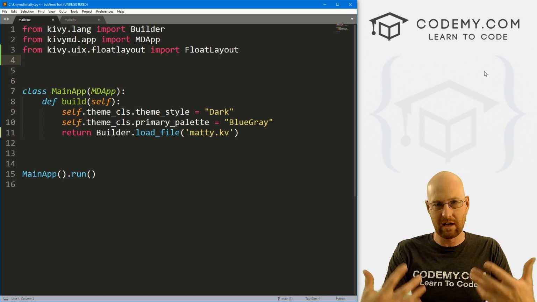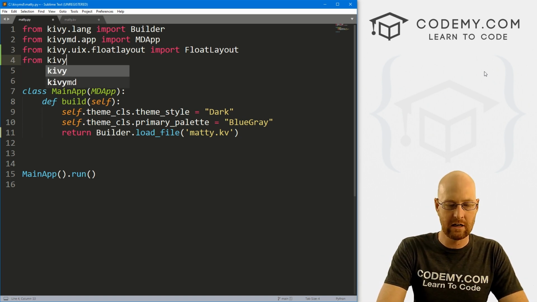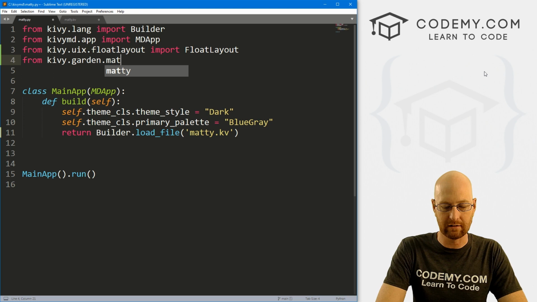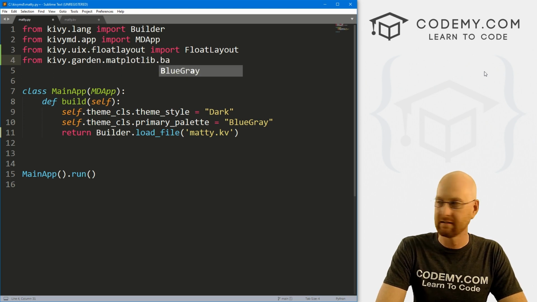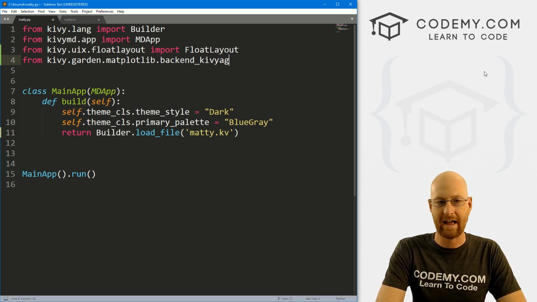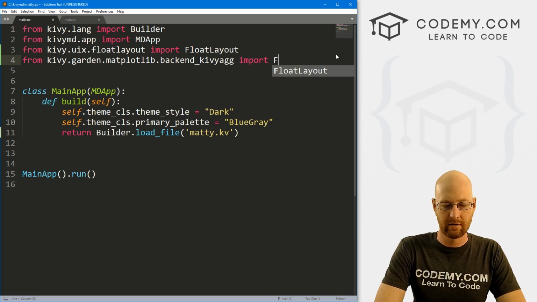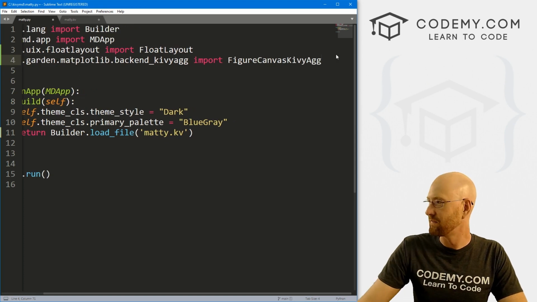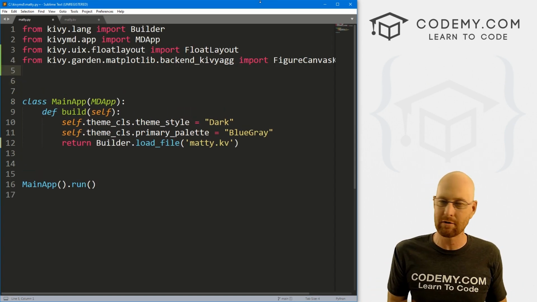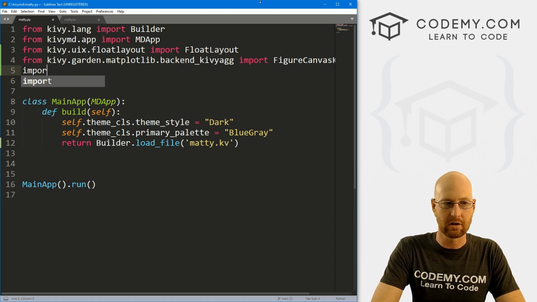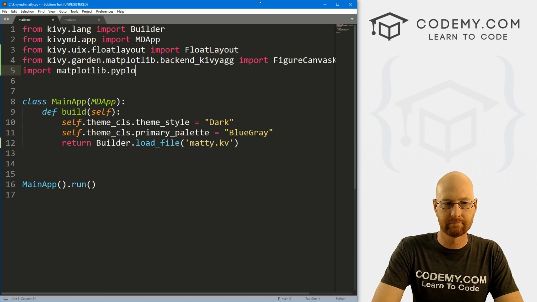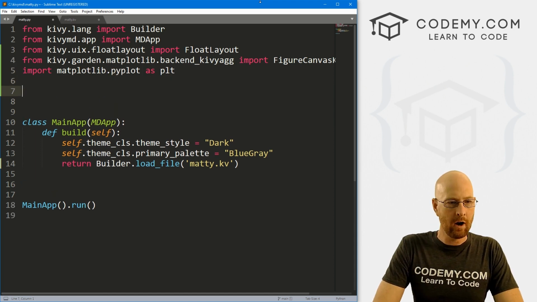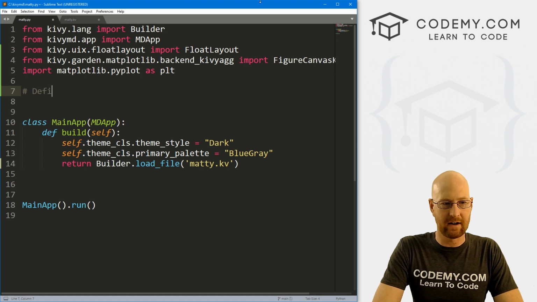We also need some stuff from Kivy Garden. So let's go from kivy.garden.matplotlib.backend_kivyagg, we want to import FigureCanvasKivyAgg. Okay. Now we also need to import matplotlib as you always would with any Python program. So let's go import matplotlib.pyplot as plt.